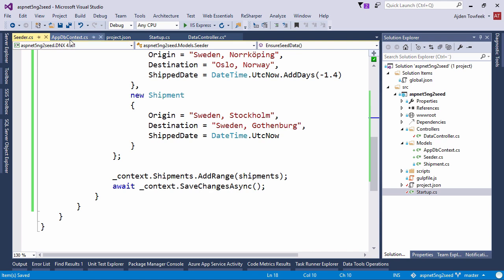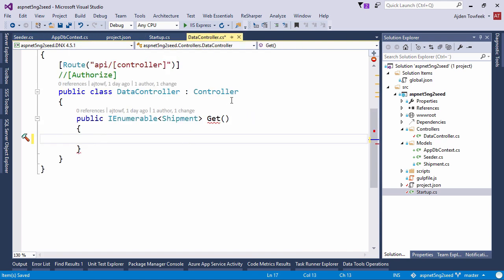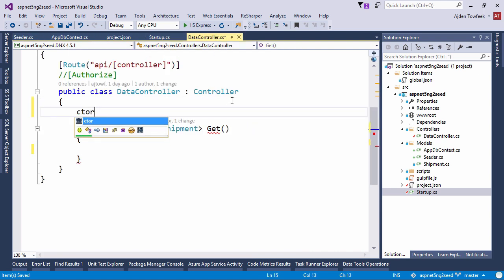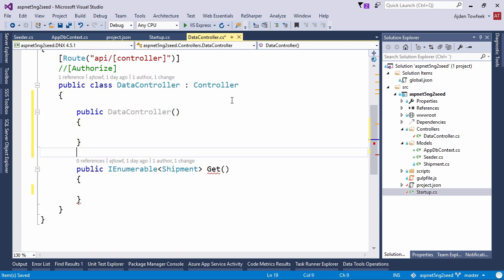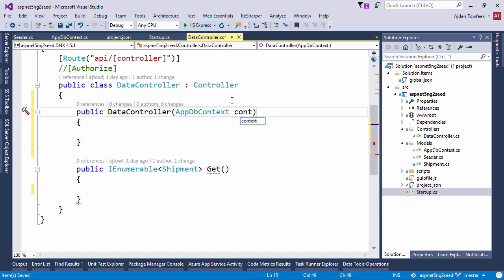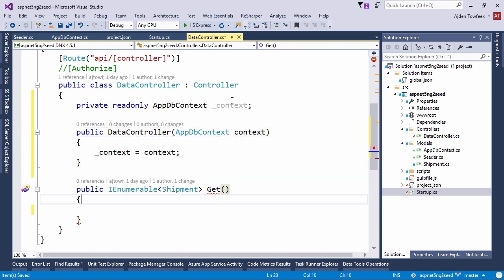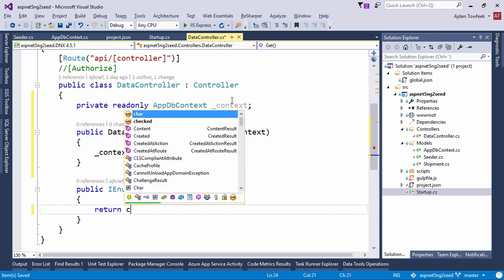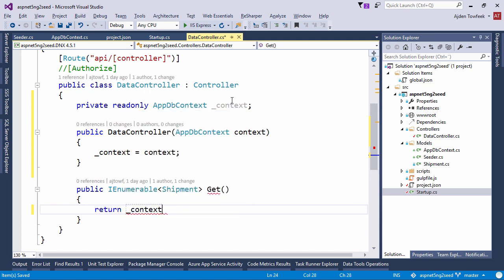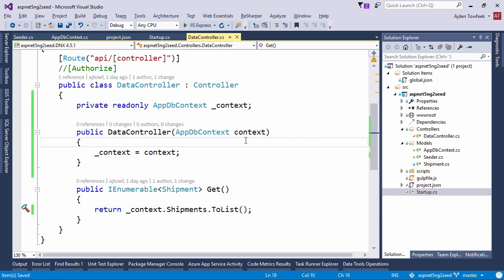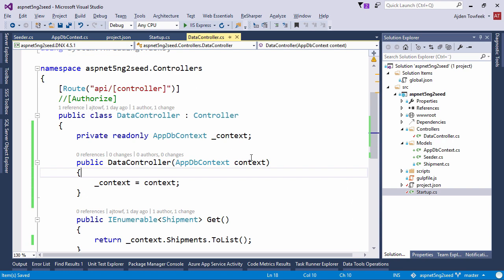and saving it, we're gonna want to resolve the context into a controller as well. Store it in a private field and then just return context shipments to list. So this should be everything we need to do.